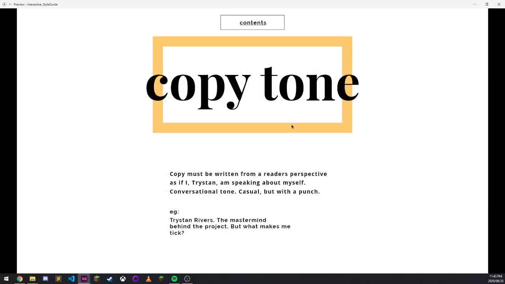This is the copy tone. So copy must be written from a reader's perspective, as if I, Tristan, am speaking about myself. I like to use a conversational tone. So it's casual, but we want to give it that punch that really impacts the reader and makes it feel like it's more of a personal site. So an example of this is Tristan Rivers, the mastermind behind the project. But what makes me tick? See, that "me" kind of just brings in that extra element of conversation and of relation.